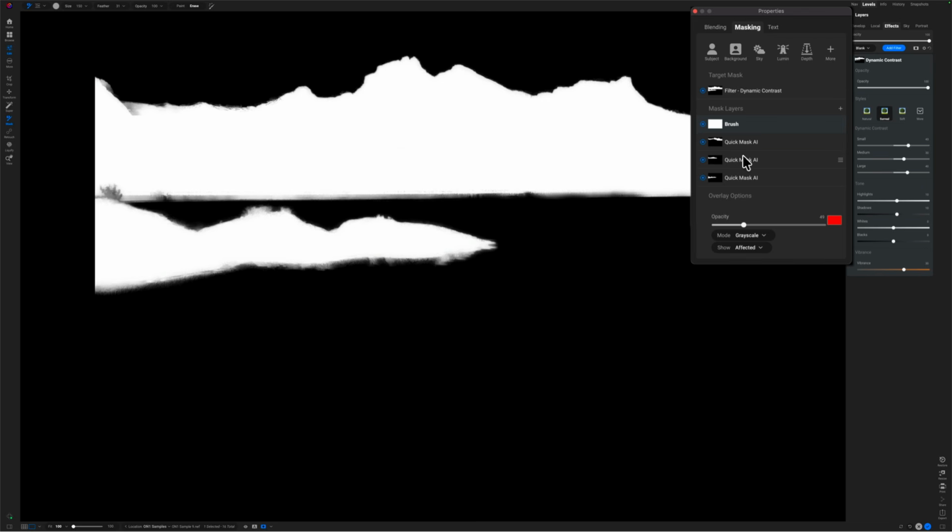Let's just move on from that, I guess. But the second thing we did was definitely a Quick Mask AI. That was for the midground. The third Quick Mask AI we did was for the mountains. And then finally, brush work to fill in the little gap between the midground and the mountains.